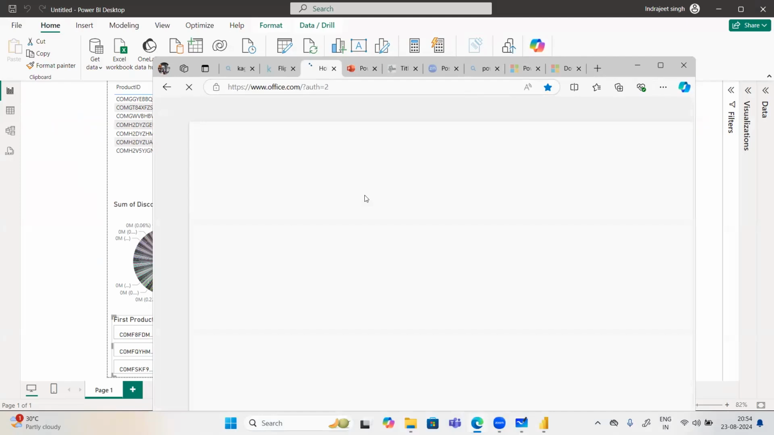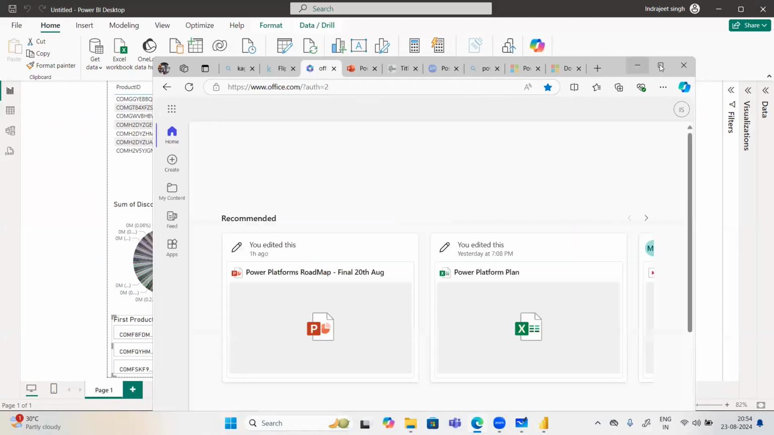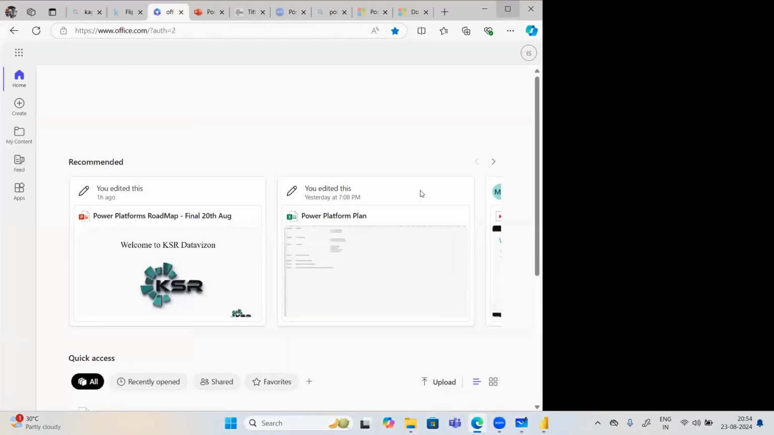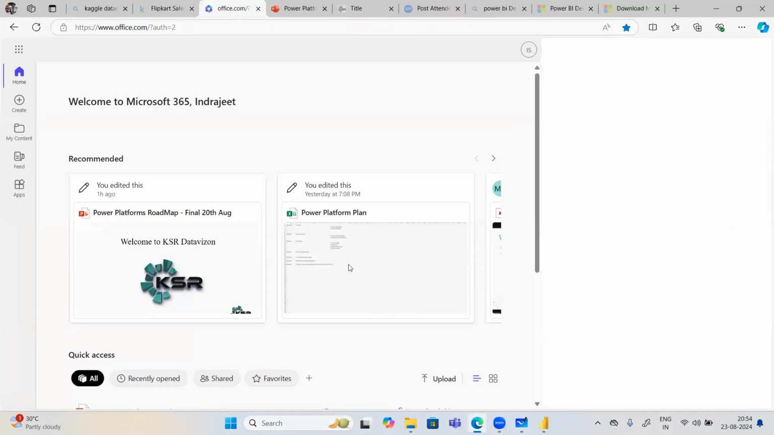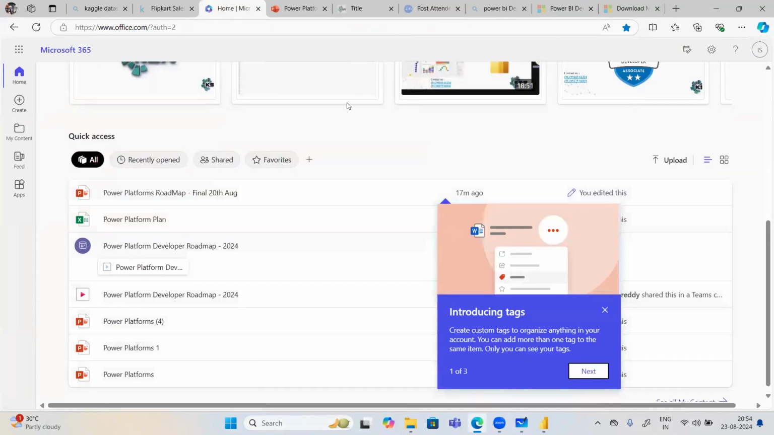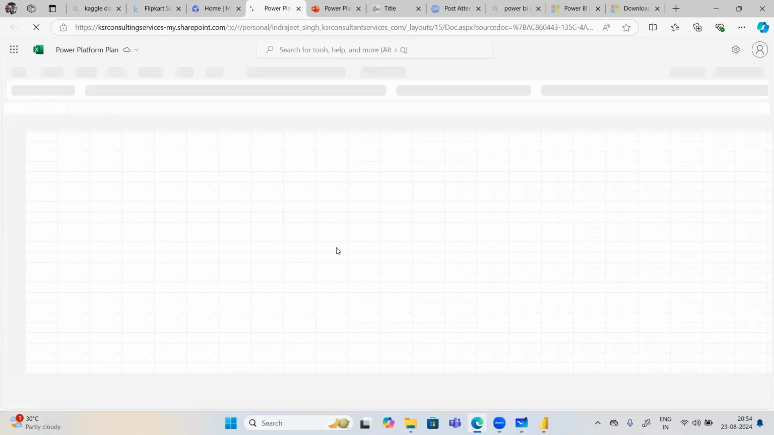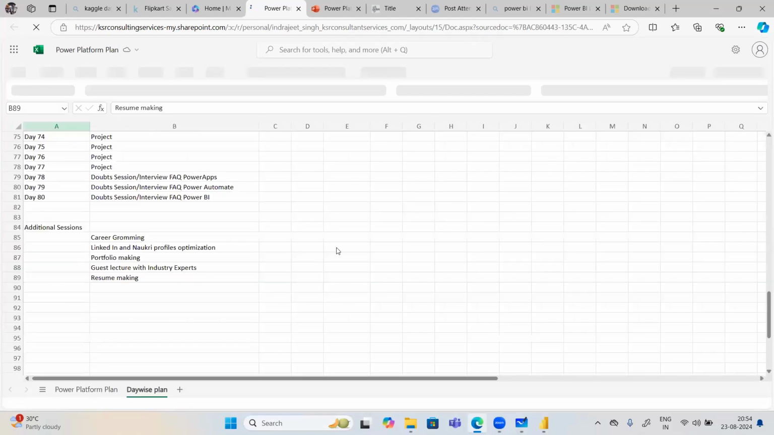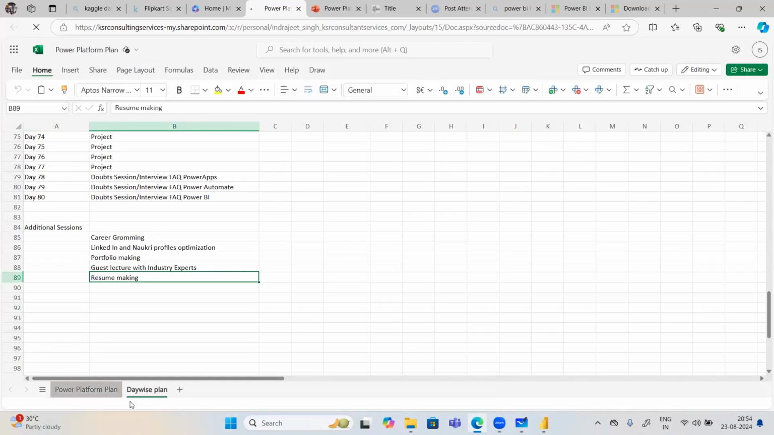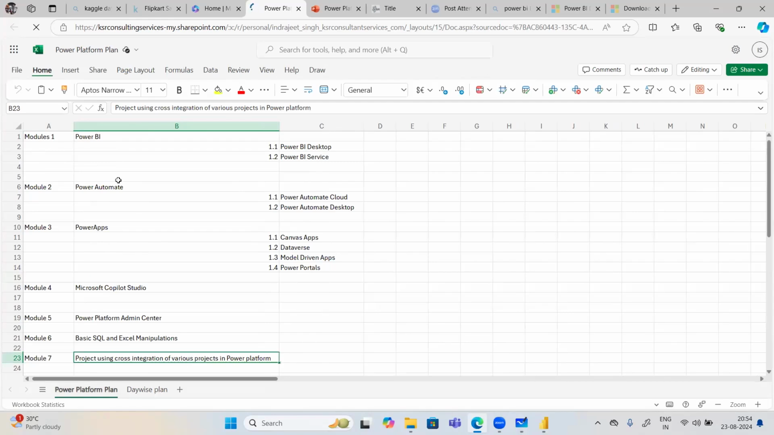So basically, if you go to the session on YouTube, I have explained in detail. Let me show it to you in brief, what we will be going through. This is the sheet that I'll ask Mahesh to share with you. Here you can see the Power Platform plan, the module-wise plan. This is module 1 that we started today.